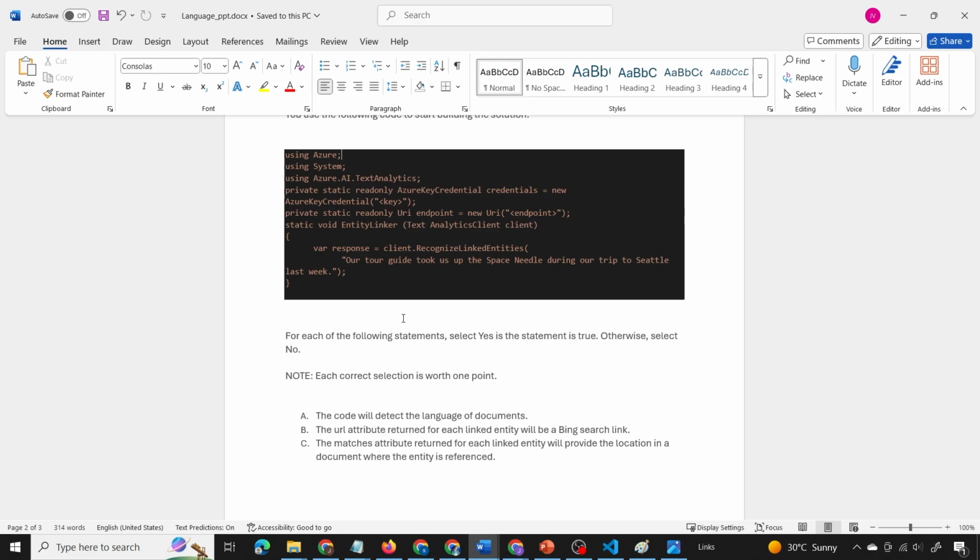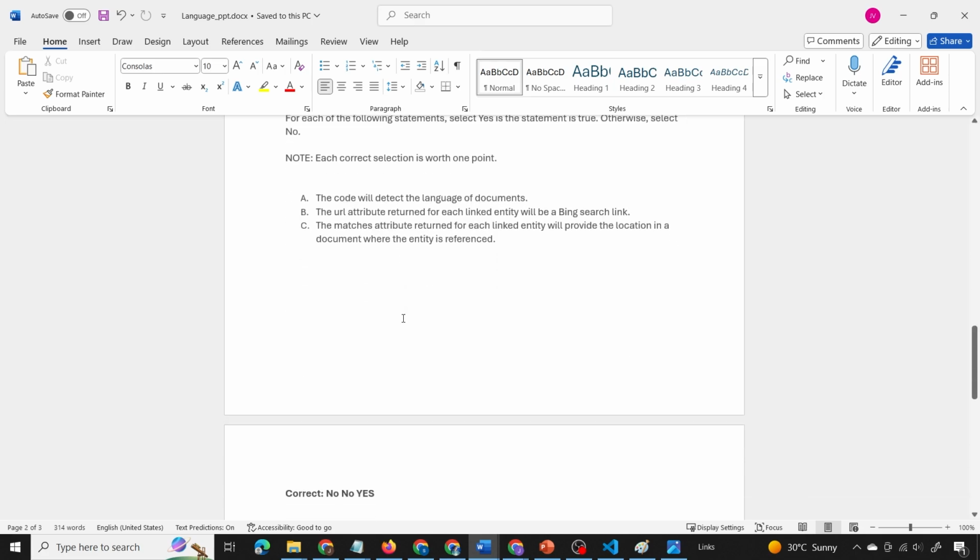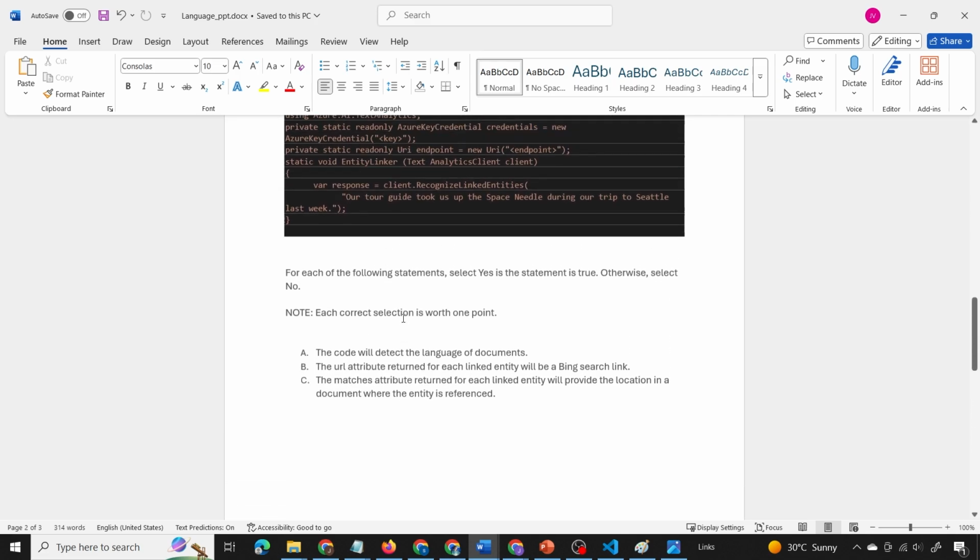Now the next option is: the matches attribute returned for each linked entity will provide the location in a document where the entity is referenced. Is that true? Yes, it is true. It will output the offset of that entity where that entity is present in the given text. So that statement is true. So the correct answer is: the first one is no, the second one is again no, and the third one is yes.